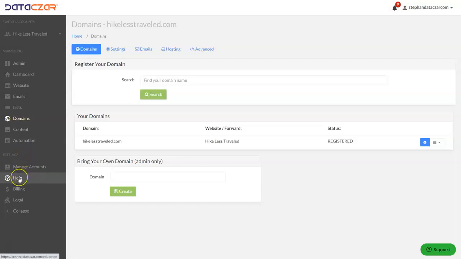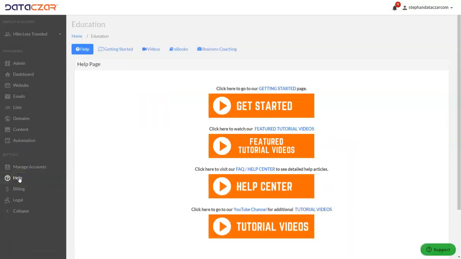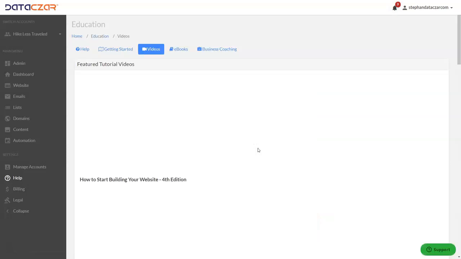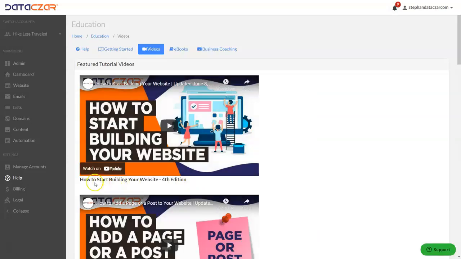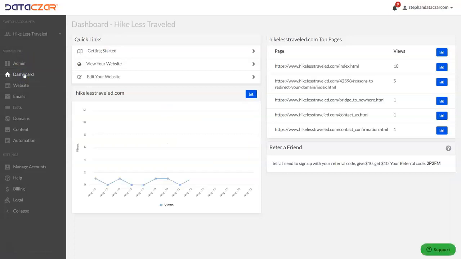Also, there's this help button right here. I mentioned the editing tools at the beginning. Be sure to go to our featured tutorial videos. It's recommended to watch the first featured tutorial video, how to start building your website. It'll show you all the editing tools and so forth and help you get started building your website. So let's go back to dashboard. And that's it. That's how to redirect your domain to another website or to a social media page with Dataczar Connect.